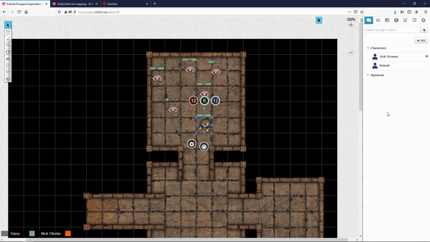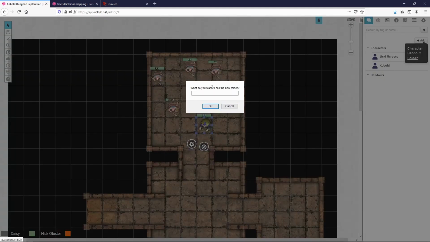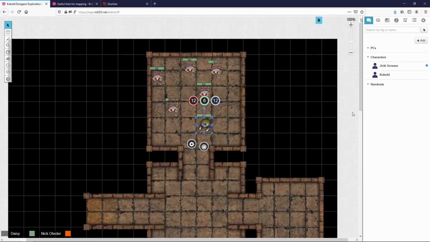So what we want to do is build in a way to organize all of our stuff. And the way we can do that is with folders. So I'm going to click on the Add button. I'm going to say Folder. And I'm going to call my folder PCs. So this is just where my player characters go. All right, so you see we've got our PCs here.